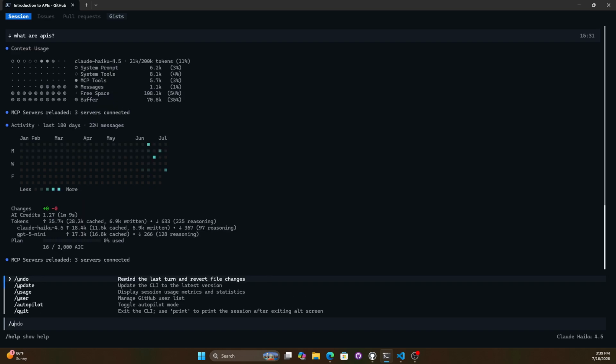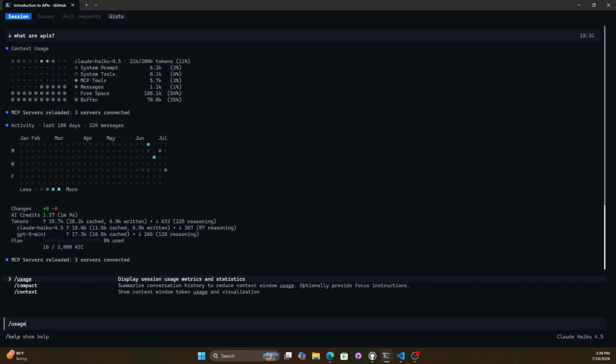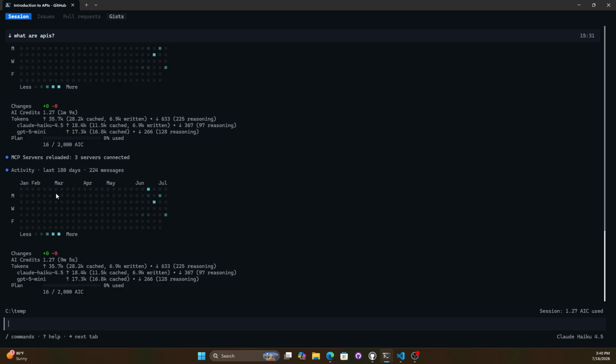What's great then is that you can do /usage. And so /usage will show how often you've been using your credits across the calendar, last 180 days, as you can see here. What I really do like though is down here. So from top to bottom, you can see your AI credit utilization, how much time. So in the last 9 minutes, I used 1.27 AI credits, which should line up with this number down here. Then you'll see actually your tokens. So you'll see how many tokens you're sending, receiving, cache written, etc.